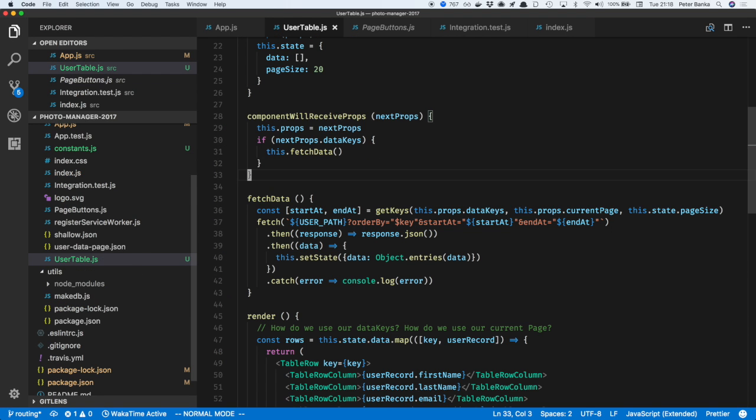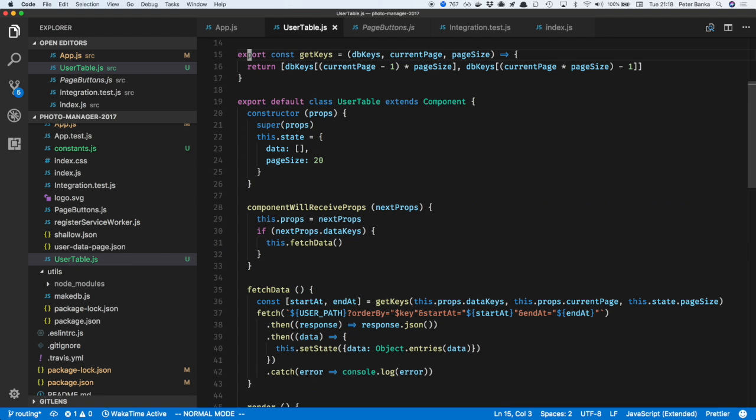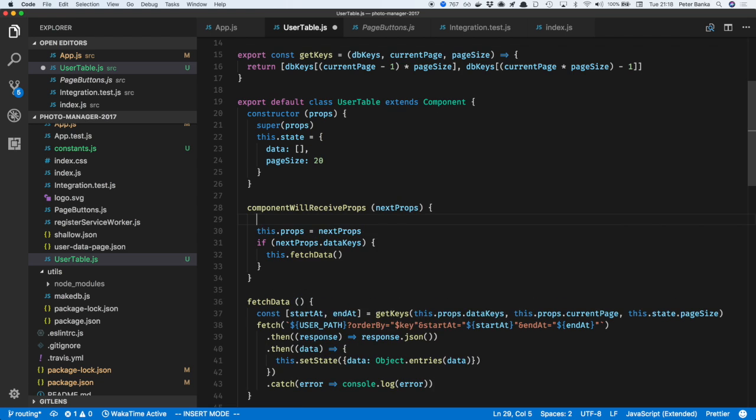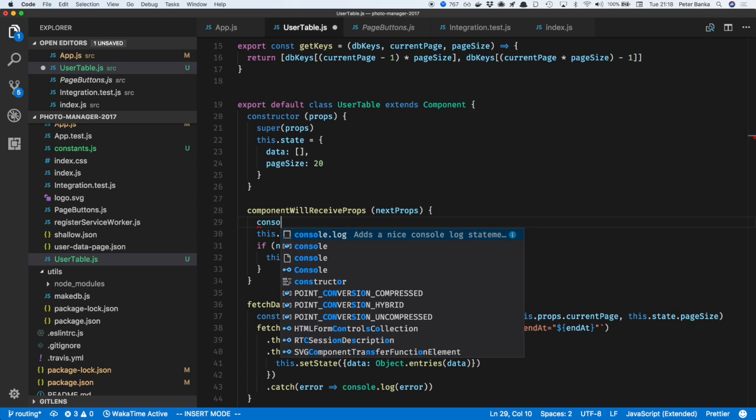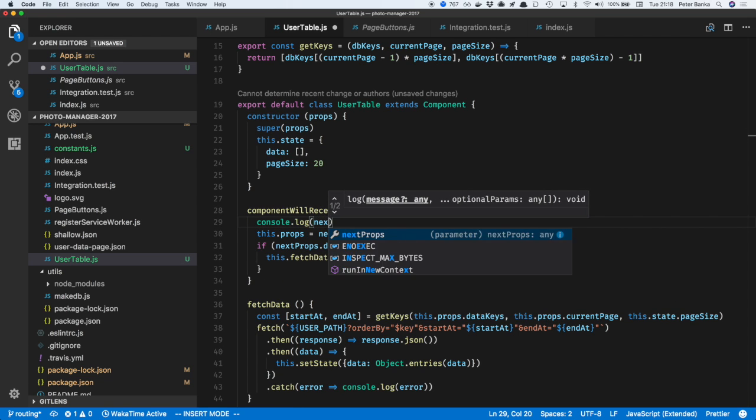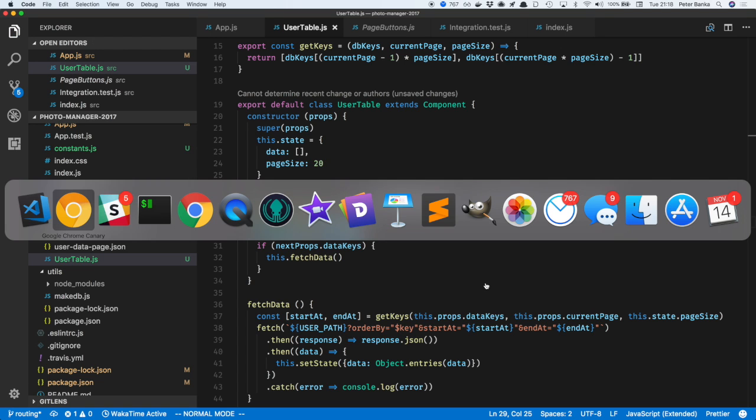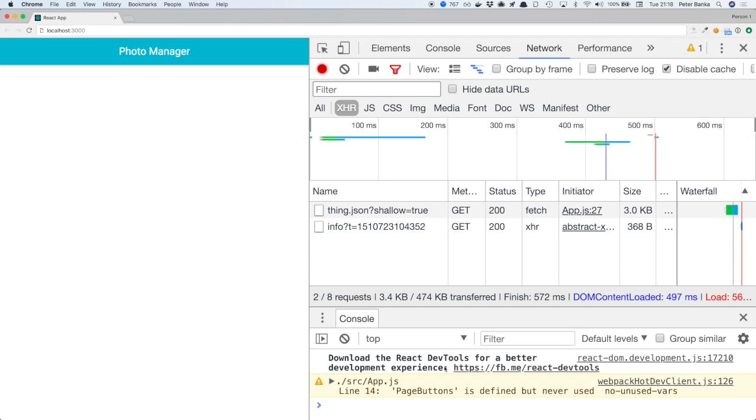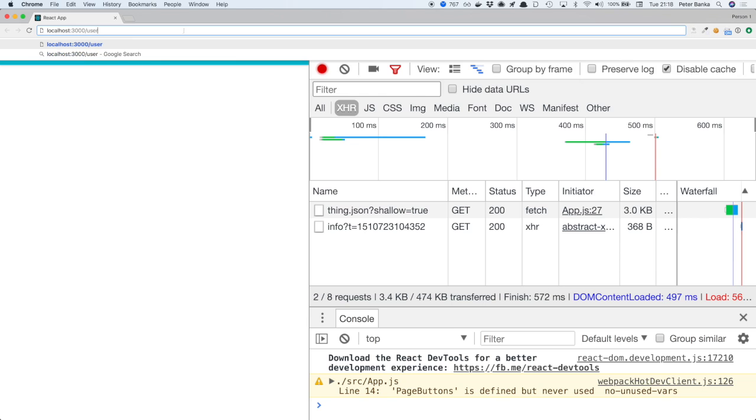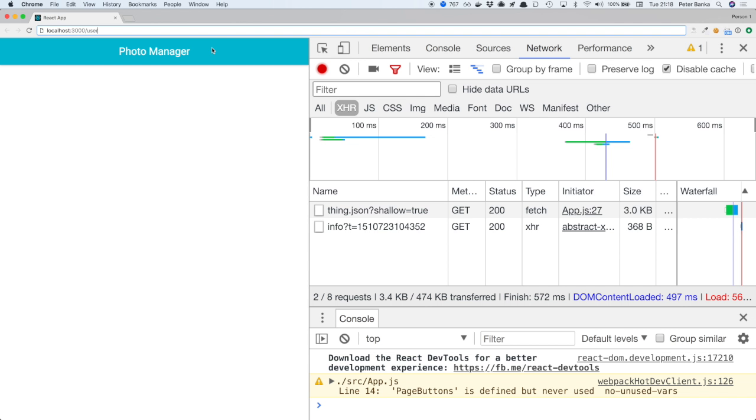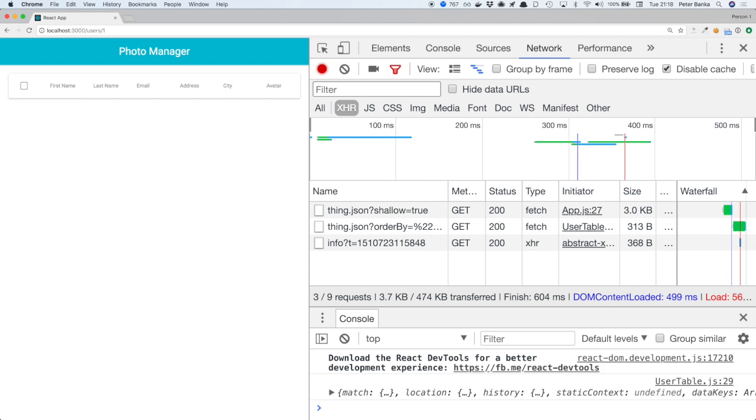So let's get into user table, and it might be nice just to log what our props are. I don't know. Do we know what those are? I don't. Console.log next props. Well, slash user slash one page. Thank you. Oh yeah, good point. Right. So that's not even getting to it. Is it user or users? Users. Thank you. Users 1.